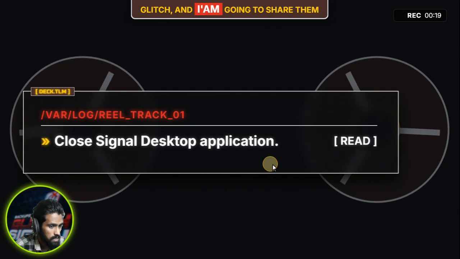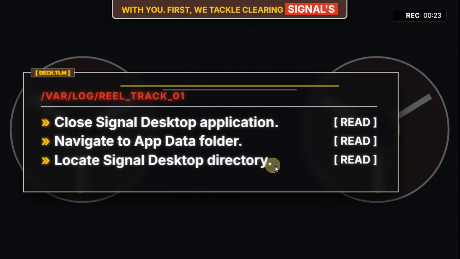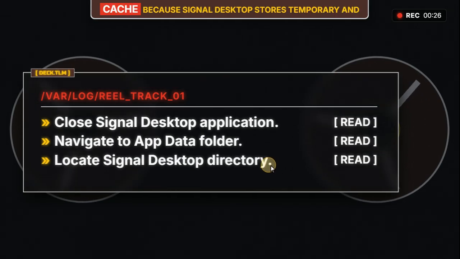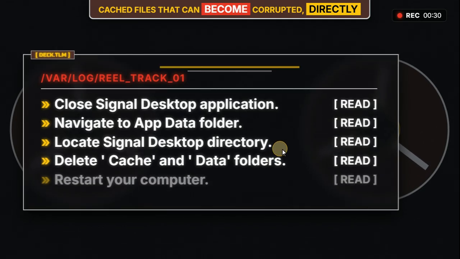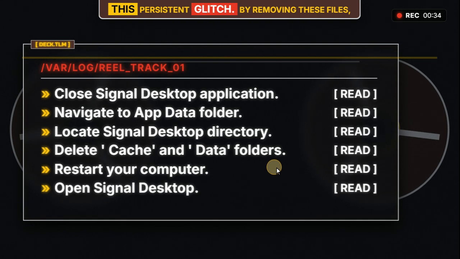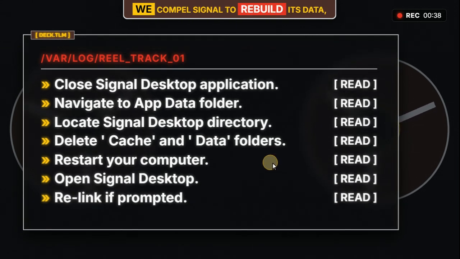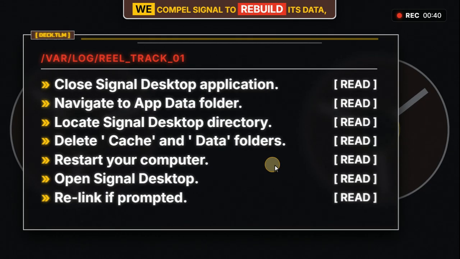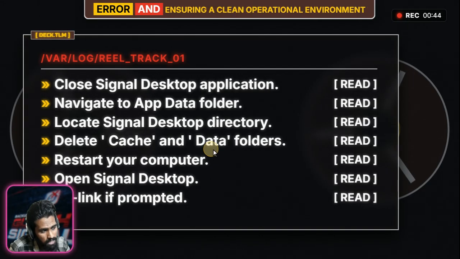First, we tackle clearing Signal's cache because Signal Desktop stores temporary and cached files that can become corrupted, directly interfering with the backup process and causing this persistent glitch. By removing these files, we compel Signal to rebuild its data, effectively resolving underlying inconsistencies that trigger the error and ensuring a clean operational environment for backups.